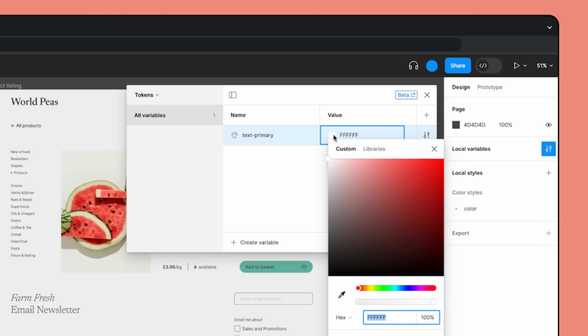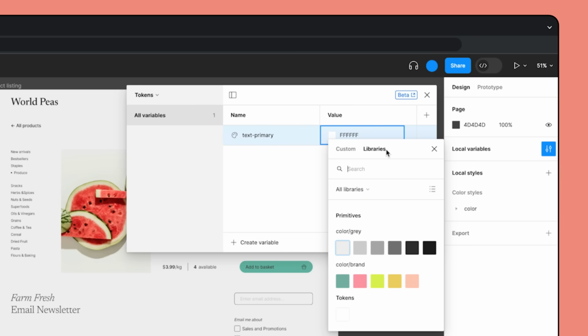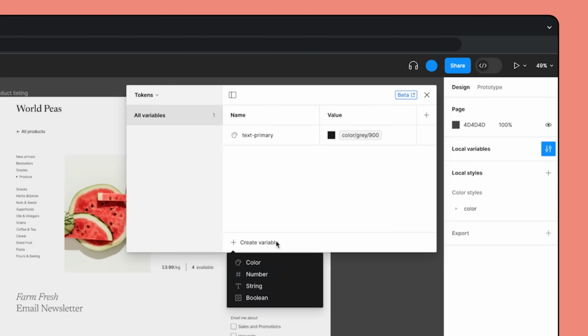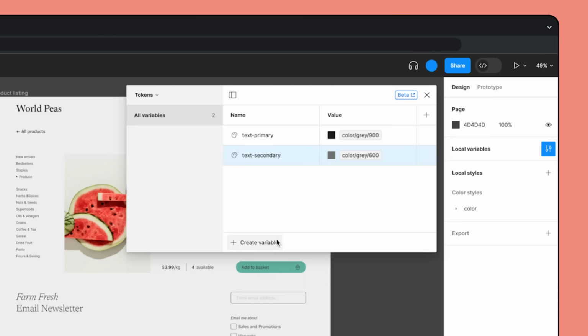Then, click the Fill box and select the Libraries tab. Here, we'll see a list of color variables, including the ones we created for the Primitives collection. We'll go with color gray 900. Let's create a few more color variables for the rest of our text functions.